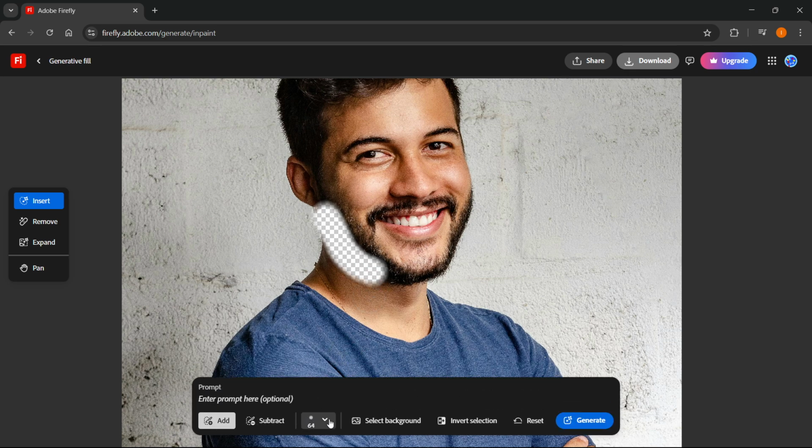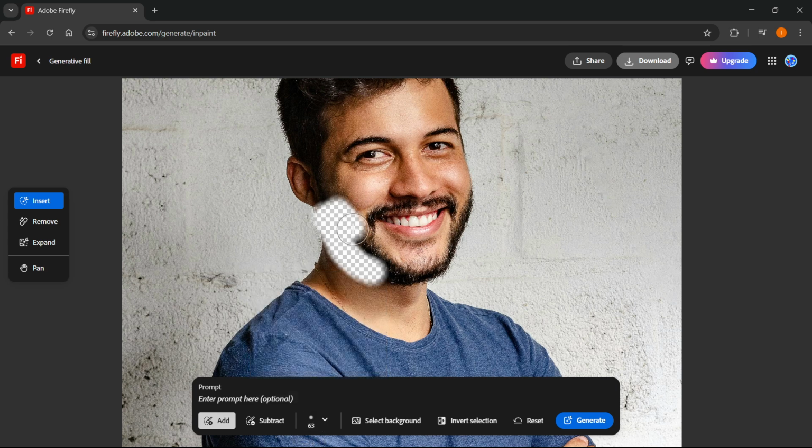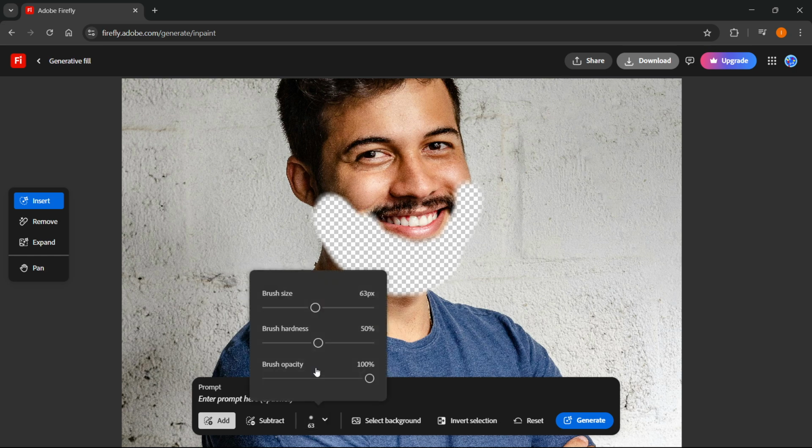So you can adjust the size of this brush by hovering over here and just sliding this slider over here. And basically, you will have to just select the entire beard. So just like this, you can go into detail or you can just do it very briefly. So of course, the more in detail you go, the better your results will be. So let me just adjust really quickly over here as well. And then when you go over this, there we go.